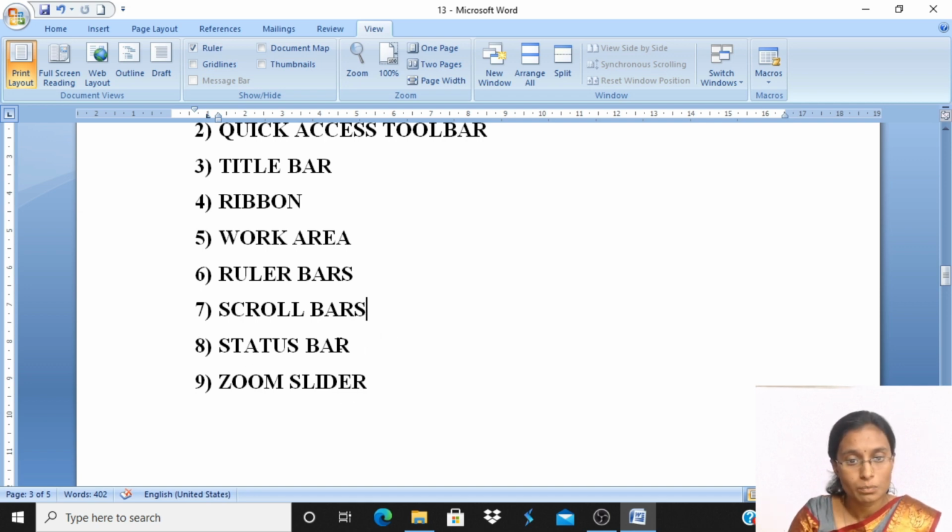Then status bar. So the status bar is located at the bottom of the Word document. In this, the status bar will help you to see the total number of pages in a document, words in the document and the proofing tool and the language used. And then it also shows the different views of a document. We have 5 views, that is print layout, then full screen reading, then web layout, then outline and the draft view.